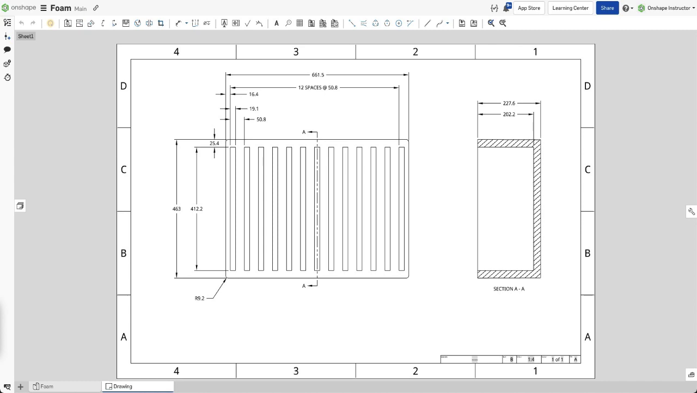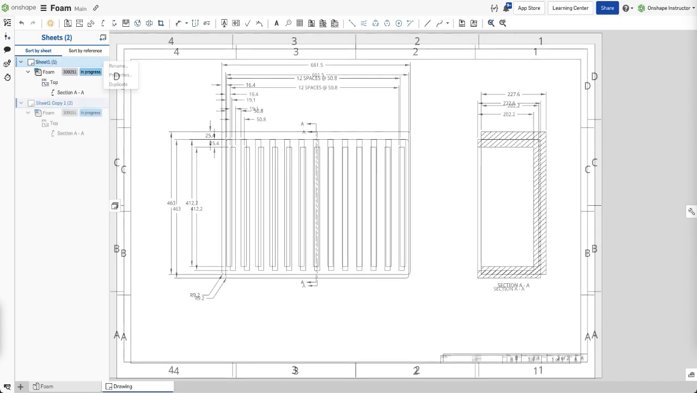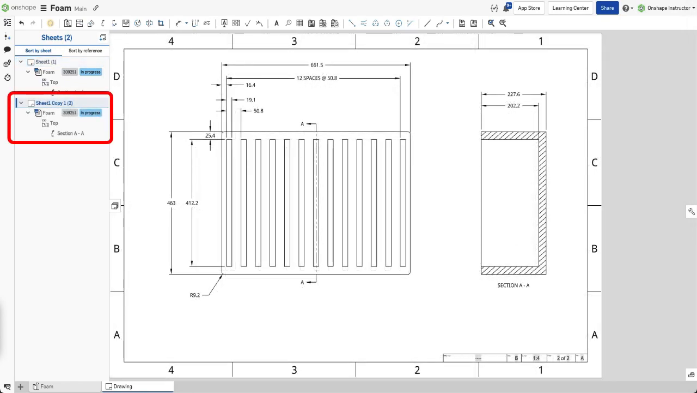To create additional copies of this drawing, expand the Sheets pane on the left-hand side of the Graphics area. Once expanded, right-click on the sheet you wish to copy and select Duplicate. A second identical drawing sheet is created and activated automatically.